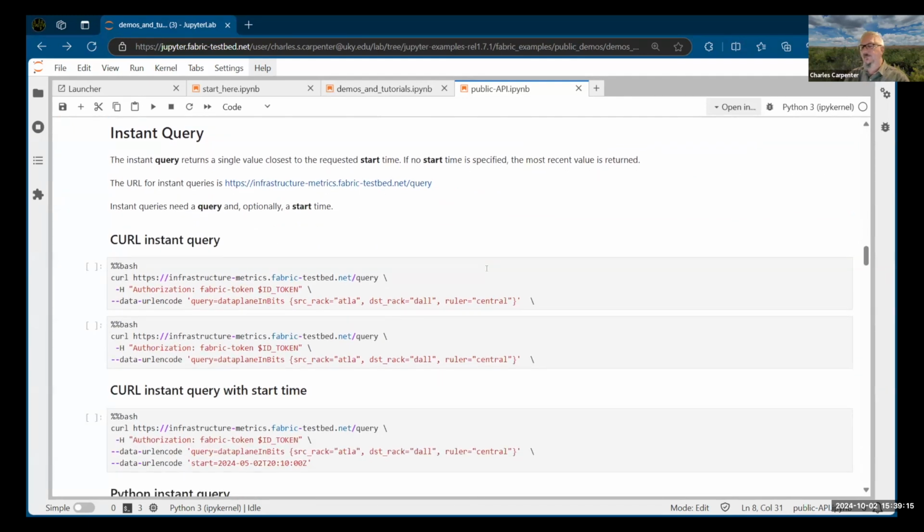So there are two types of queries. Actually, there's lots of different queries. The Prometheus API has an immense amount of information that you can query and use to work with the metrics, but we're only making two of them available for the moment. One is the instant query, and the other is the ranged query.